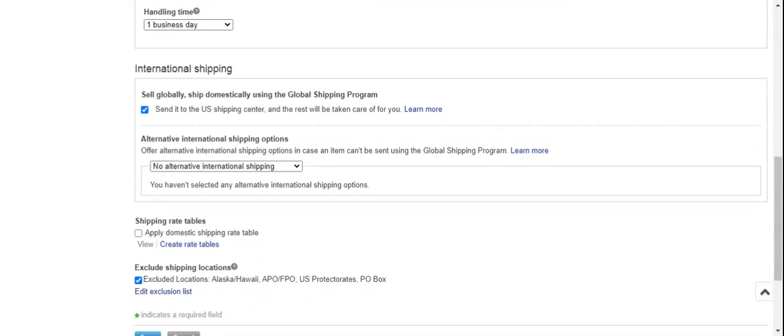eBay will automatically charge the customer the rest of the shipping fee. You don't have to worry about any of it. So I always leave this selected in case somebody wants to buy it who lives in another country, and that includes Canada and Mexico. You don't even have to worry about it, because once you have this selected and somebody buys it who's from out of the country, the shipping will automatically be set to go to that eBay warehouse in Kentucky.